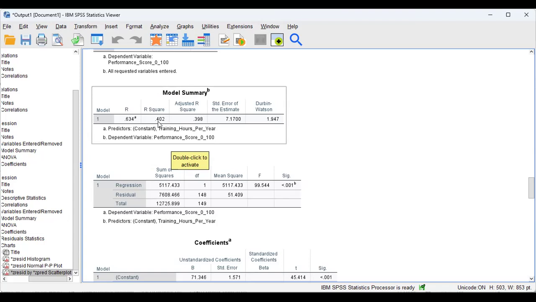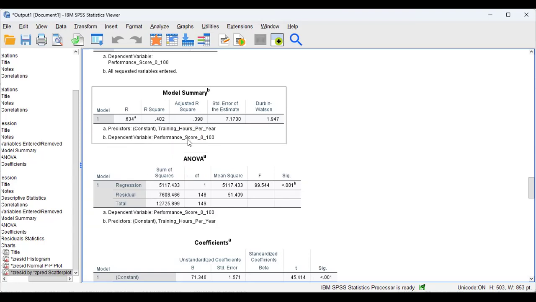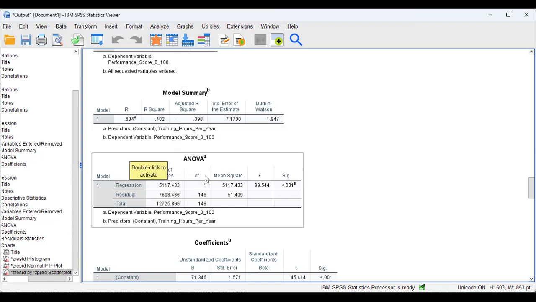So when you get that, it's a matter of semantics and your own way of summarizing the table. If I am writing it, I can say that 40.2% of the variance in performance score is explained by training hours per year, and that should suffice. Now, how significant is this 40.2%? To know that, we have to look at the ANOVA table.